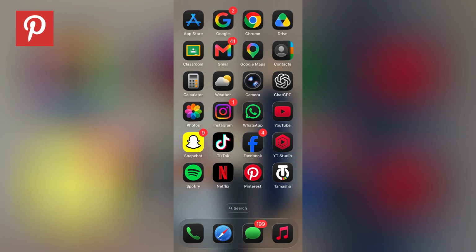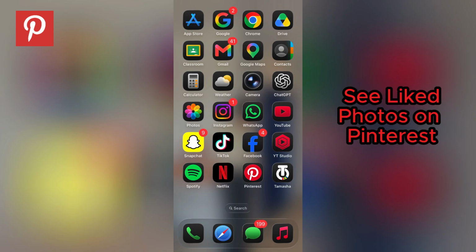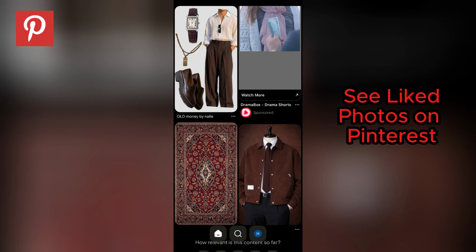Hi guys! Today we are learning how to see liked photos on Pinterest. First, unlock your phone and open the Pinterest app. Make sure you're signed in to the account where you liked or saved your pins. Once the app opens, you're ready to access your profile.